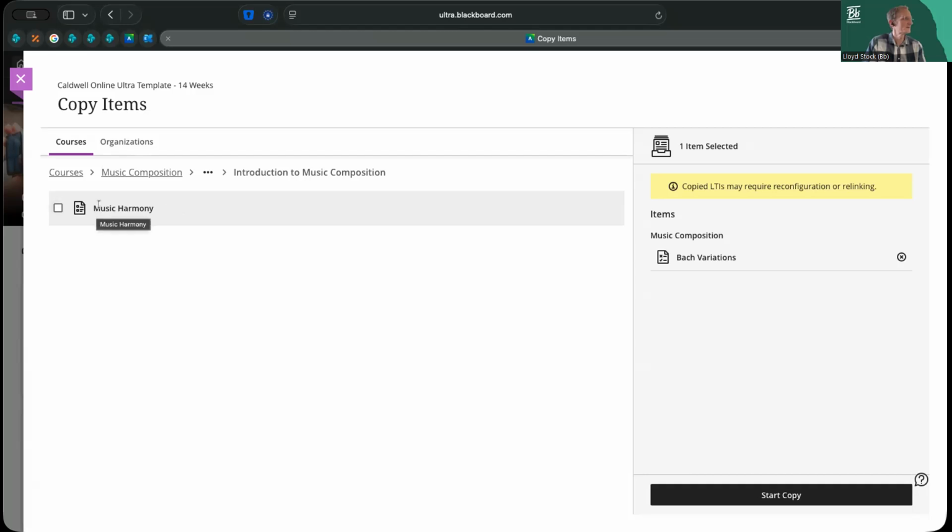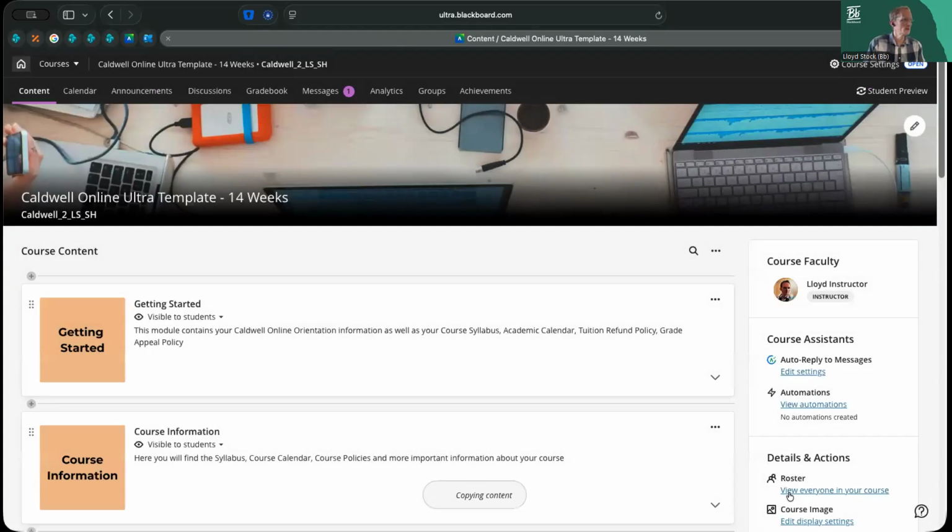Yeah, that's an assignment, I think. That's an assignment. So I'll leave that off for now, but you can copy multiple items. And then you start the copy, and Blackboard runs that in a background process. And you can carry on. You can do whatever you like. Whatever you do doesn't disrupt the copying process. And now that's been copied into your course.